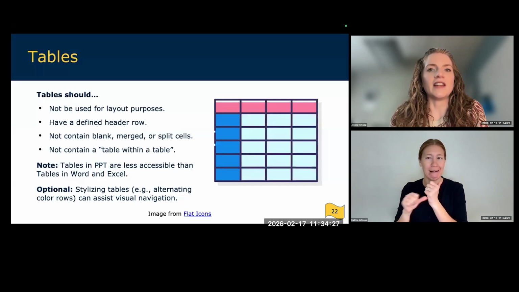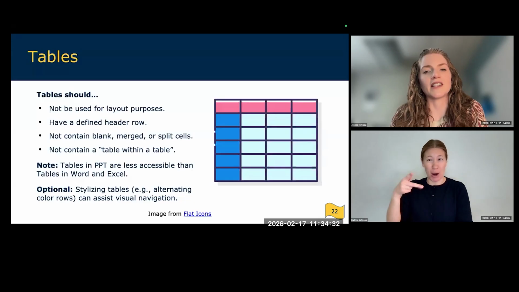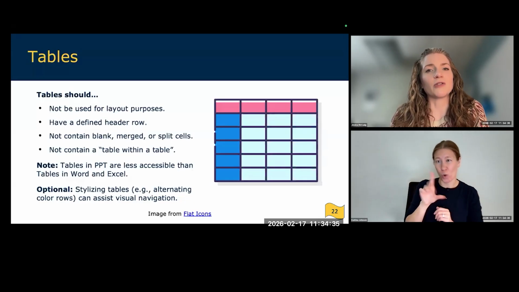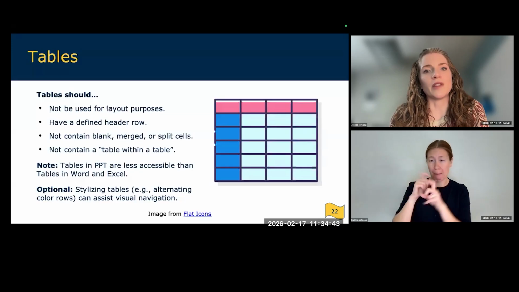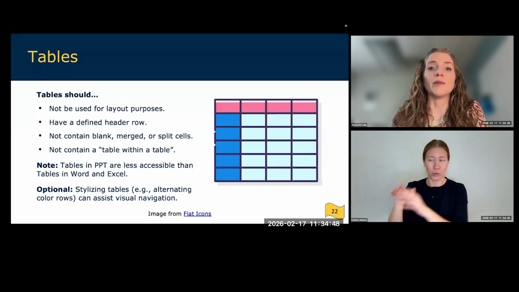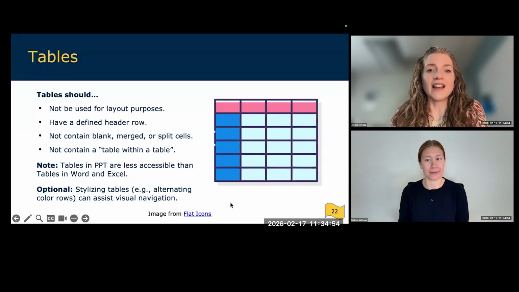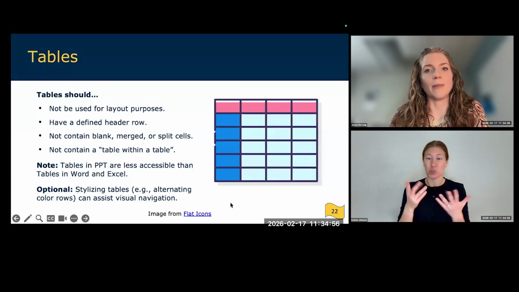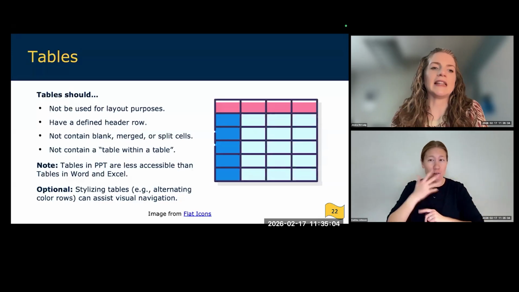It's important to understand that tables in PowerPoint are going to be fundamentally less accessible than tables in Word and Excel. So use them sparingly and make sure that they are not complex. If you need to include some sort of complex table in your presentation, it might be better to include an image with a link out to a more accessible version of that table information for those that actually want to be able to go through the data. And then an optional thing to do with tables is to visually stylize them to make it easier to visually parse the information. You can do that by adding alternating color rows that help our brains move from one row to the other more cleanly.